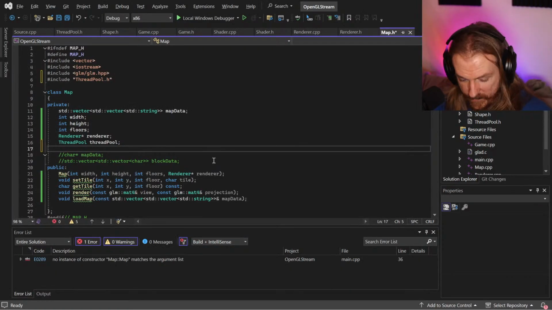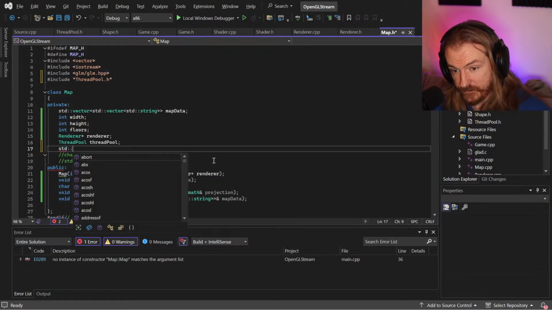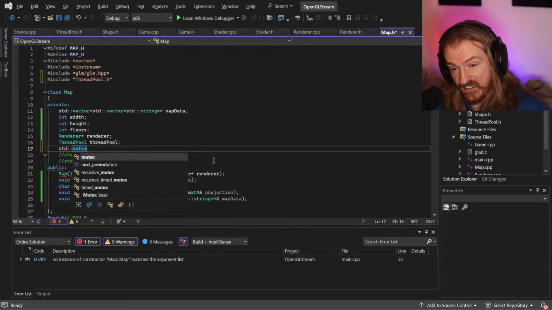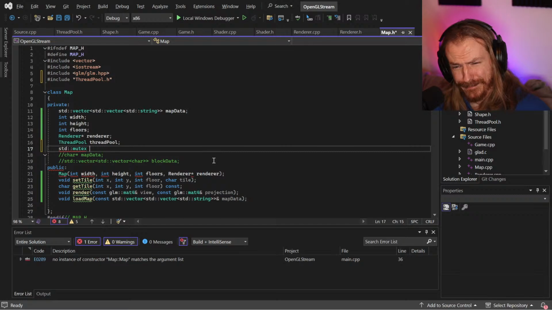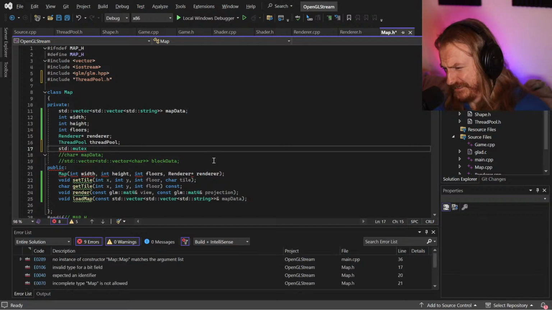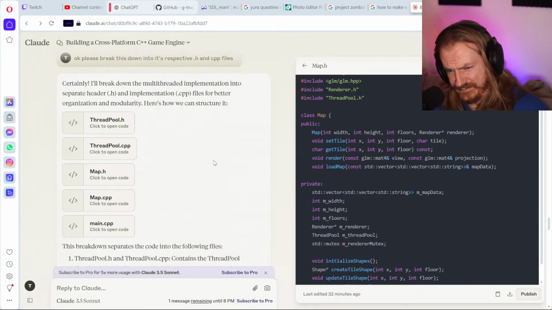Standard mutex, whatever the fuck that means. I don't even know what that is. Render a mutex.